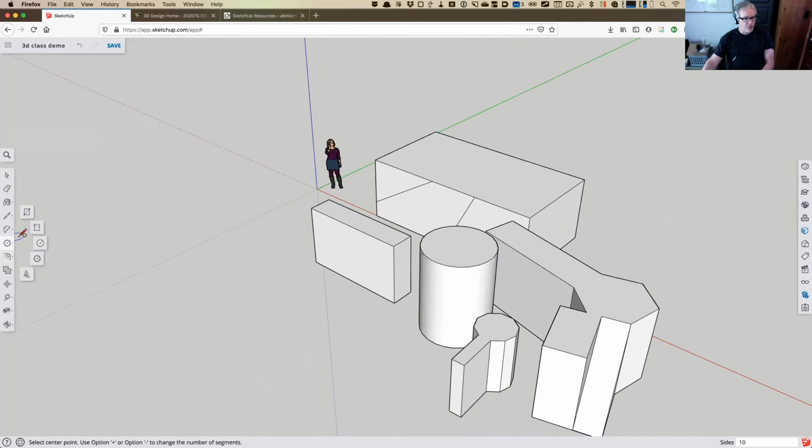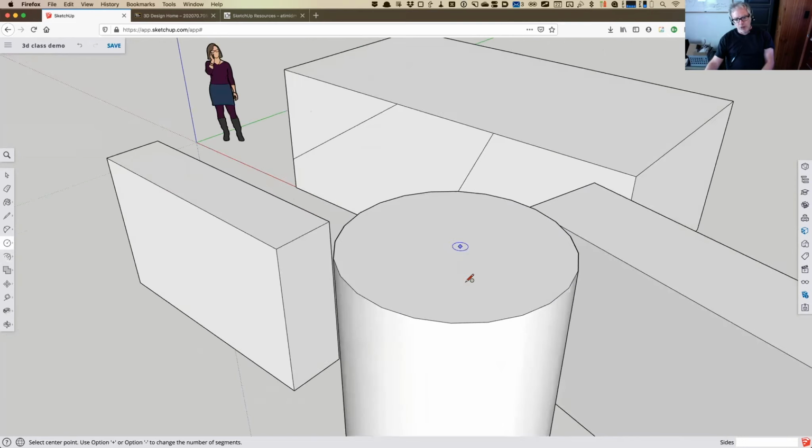Well, I could grab my circle tool, come in and sort of draw a circle on here. Now, it's a little hard for me to tell if I'm in the center. I mean, there are ways to find the center, but it's a little hard for me to tell.